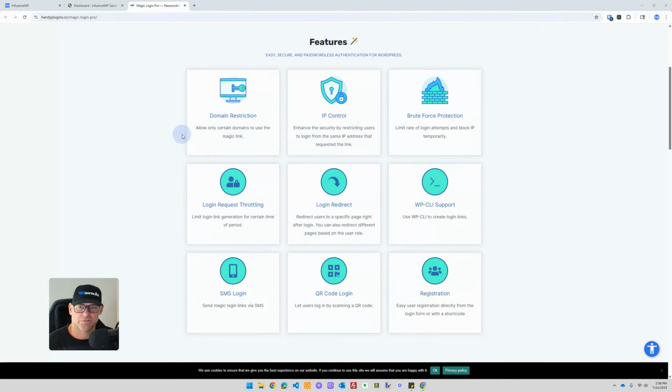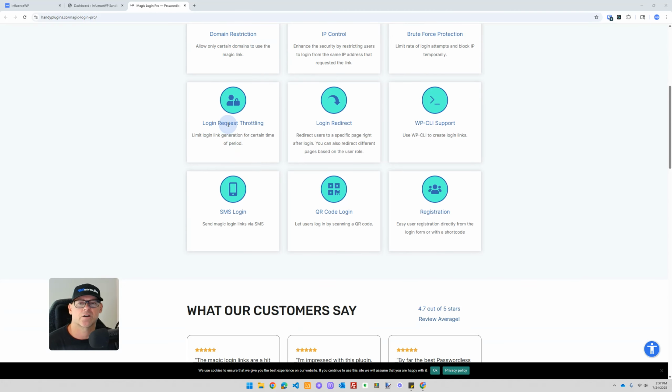Domain restrictions, so allow only certain domains to use the magic links. IP control, similar concept, but we're locking it down by IP. Brute force protection: limit the rate of login attempts and block IPs temporarily. So if it detects that someone's trying to brute force log in, we can temporarily block those IPs. Login request throttling, so limit login link generation for a certain period of time.